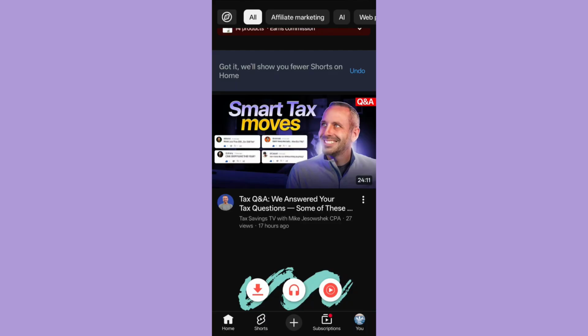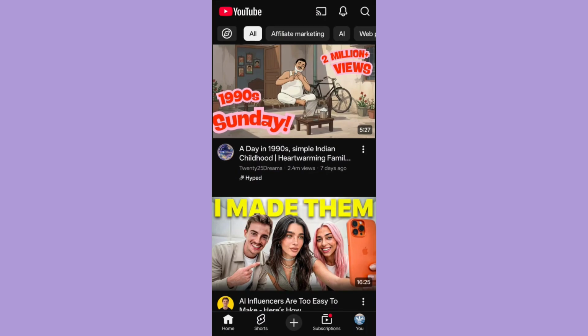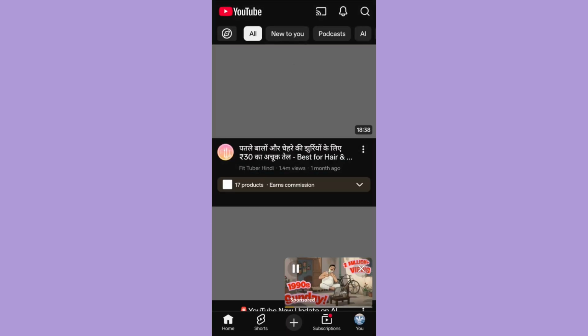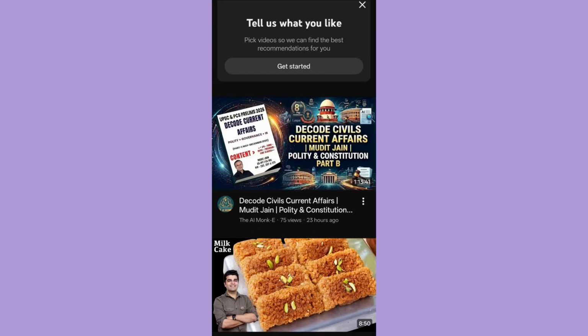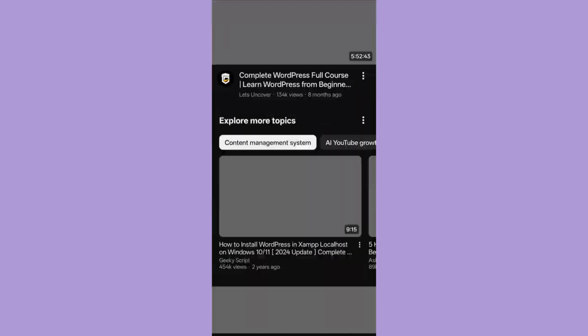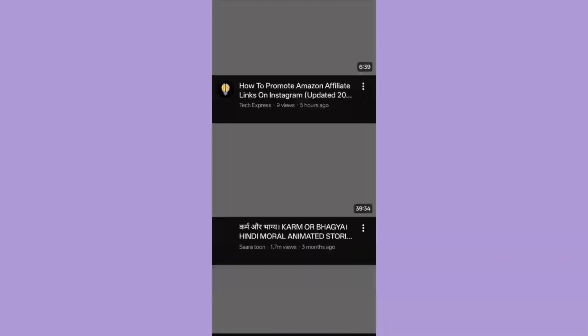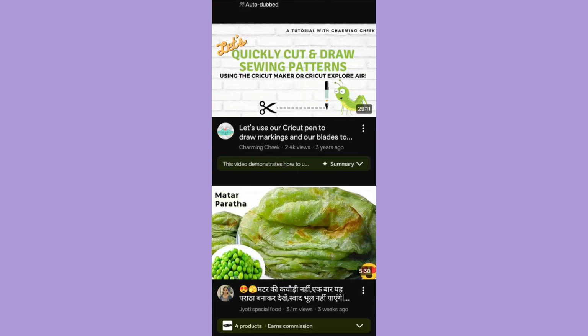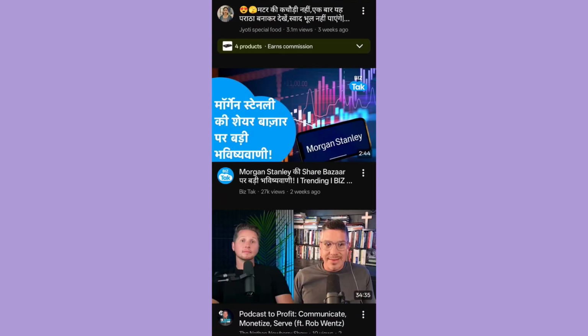So when you enable this setting, you just have to scroll up and then refresh your feed. Now as you can see, as I've refreshed my feed and I'm scrolling my feed again and again, no Short is showing to me on the home page because I have selected the option of show fewer Shorts. So you can just simply select this method, and this way you can turn off YouTube Shorts very easily from the home page.